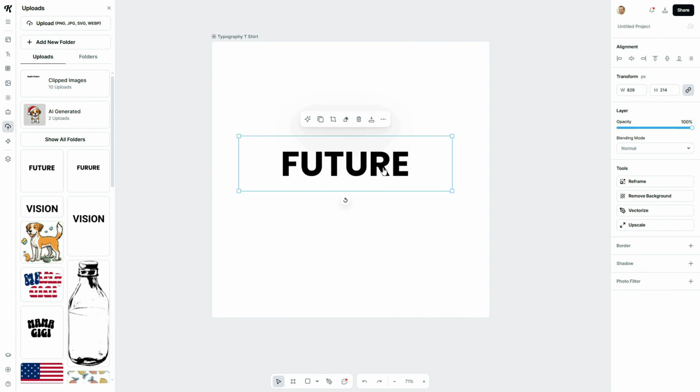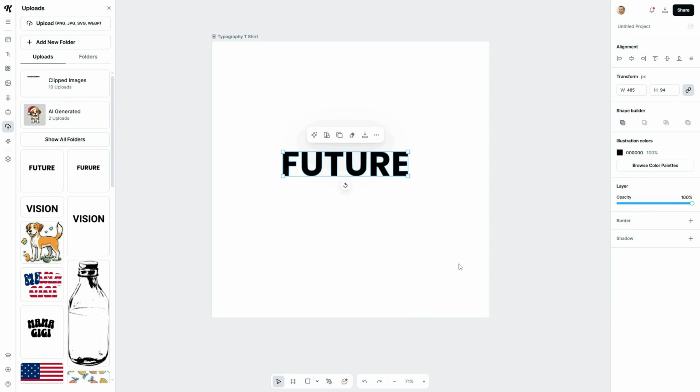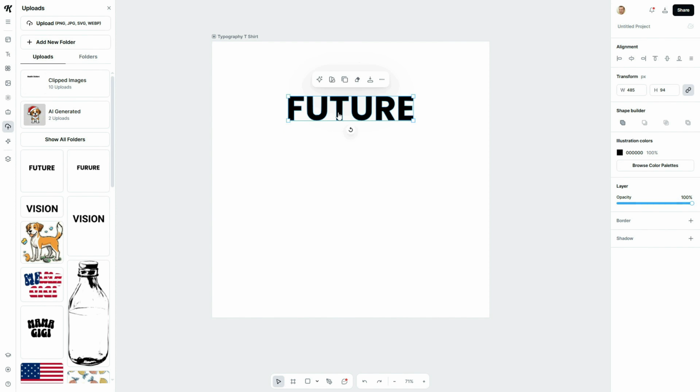Now click on the uploaded PNG image. On the right-hand side, you'll see the Vectorize option. Click on it. When prompted, choose one color and then click Vectorize. And there you go. Your image is now converted into a clean, editable vector design. Let's make 3 more copies of this vector design so we can edit each letter separately.